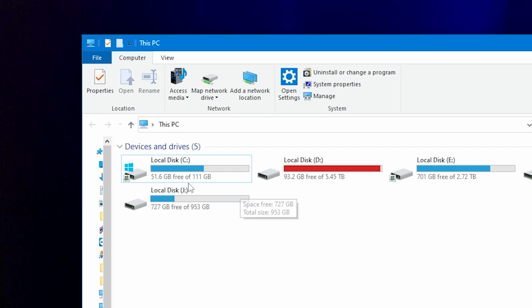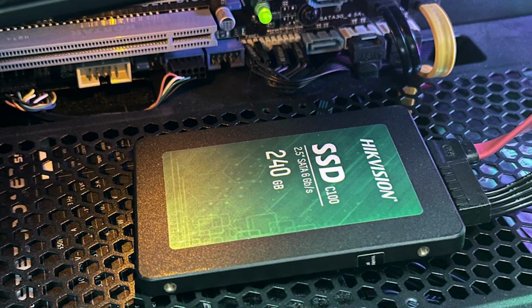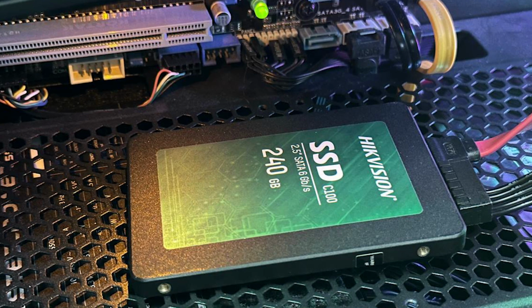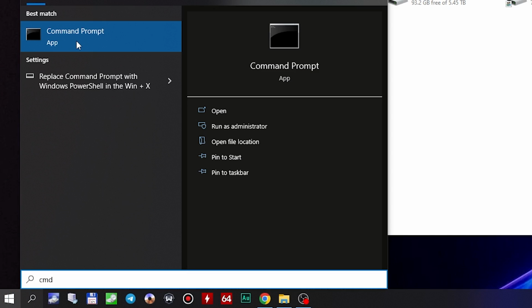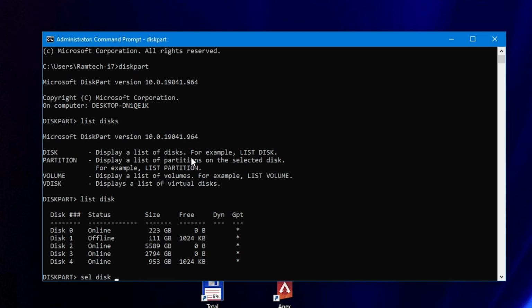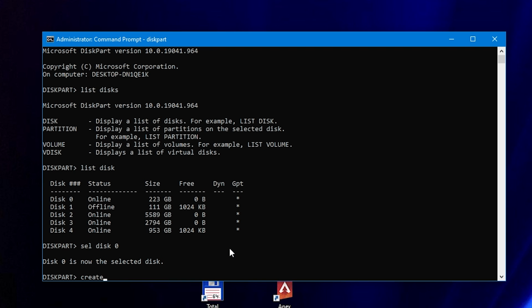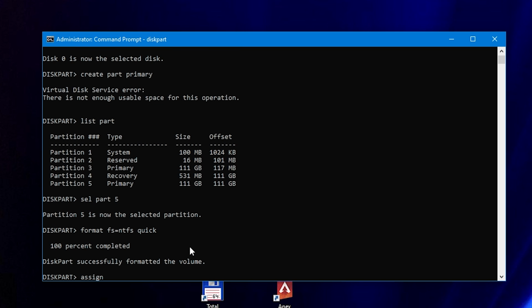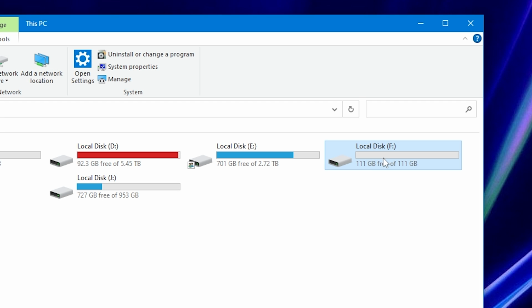Let's open This PC, but we have only 100 GB of capacity. As you remember, our SSD has 240 GB of capacity. So, what happened? All you need is to type cmd, then type diskpart, type list disk, then type select disk. In my case, this is disk 0, create part primary, format fs=ntfs quick, and assign. And here, as you can see, the full capacity will appear.